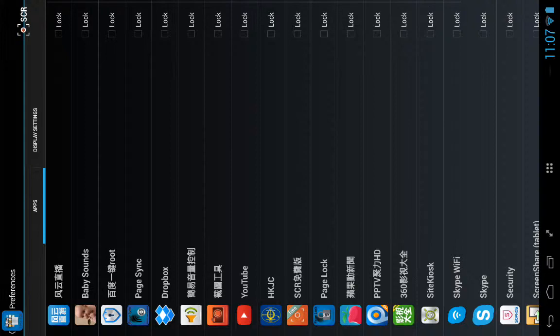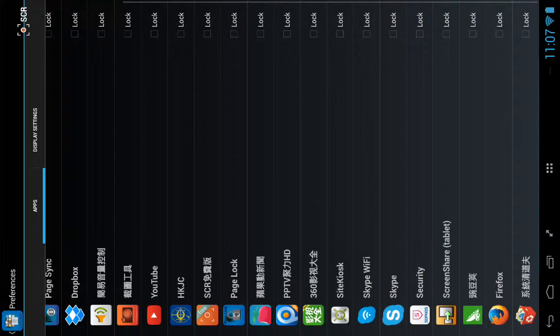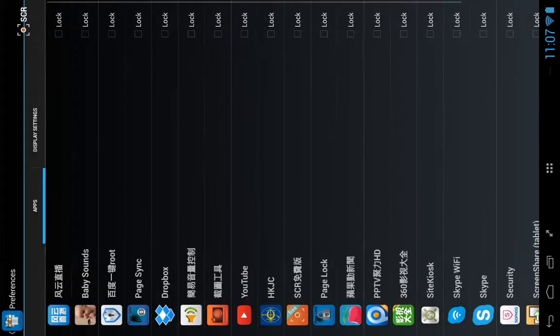Select Preferences. Here, you can select the app which you would like to lock down, which means that it will turn on when the device turns on. Here, you can select multiple apps.